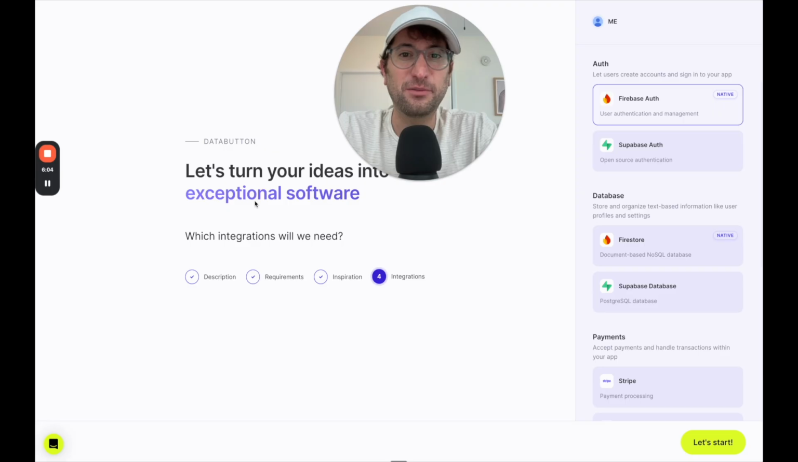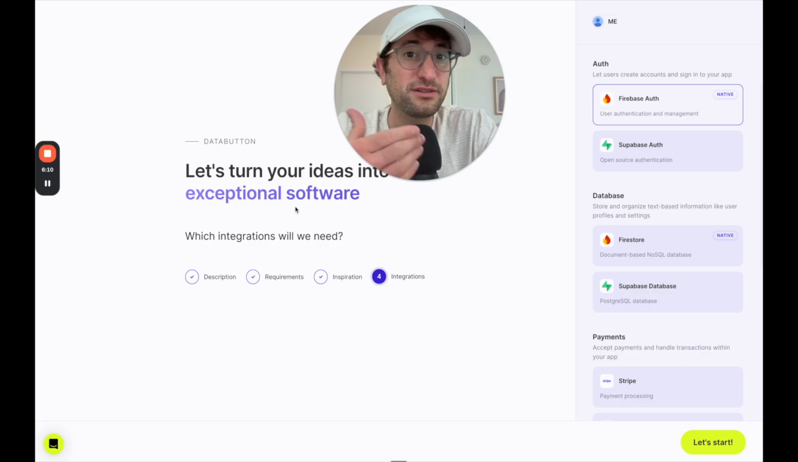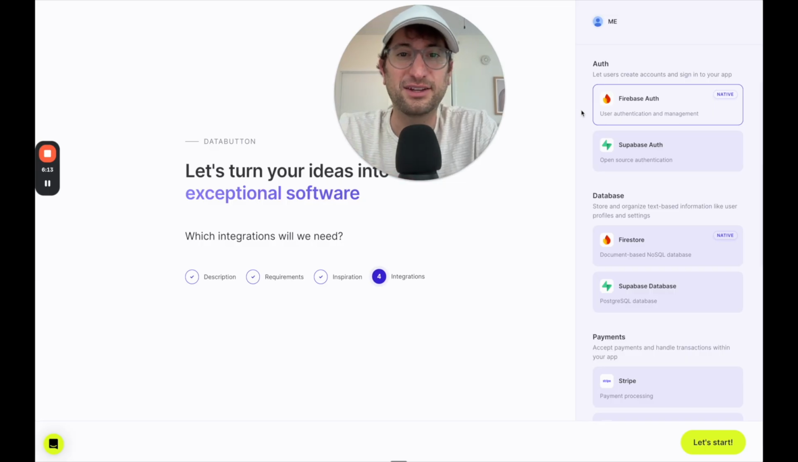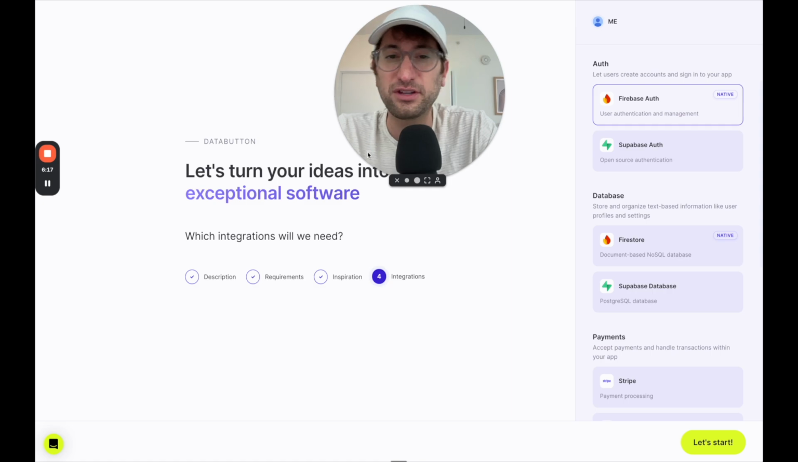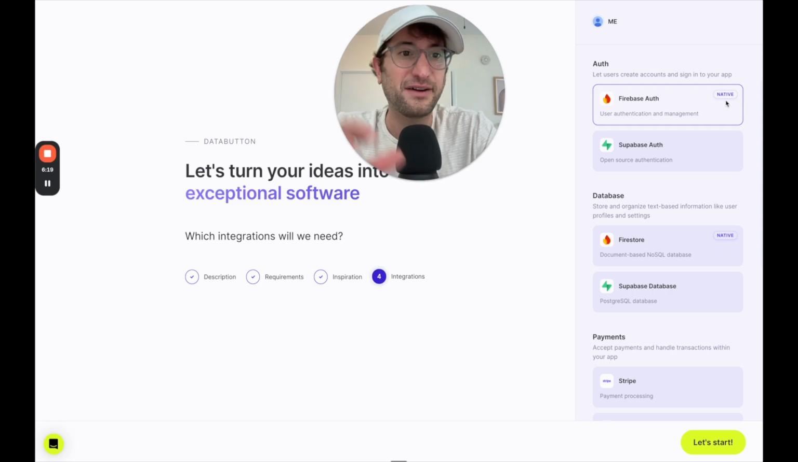But just note that DataButton is the only AI app builder that I've seen that has this native Firebase authentication. So if you want to use Firebase, if you're familiar with that, just know that this is an option here, and they make it really easy to integrate. So if you're going to use DataButton, I do recommend using Firebase. As you can see, they kind of highlight it as native.